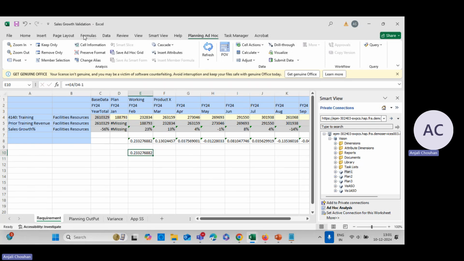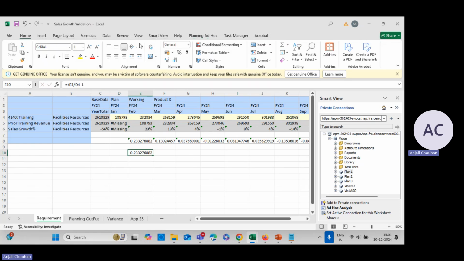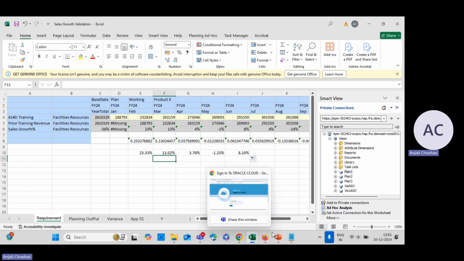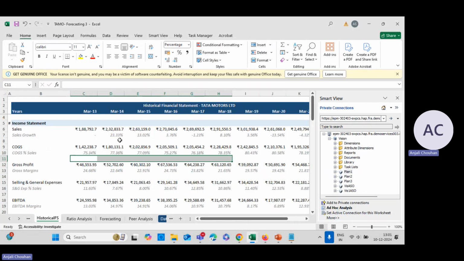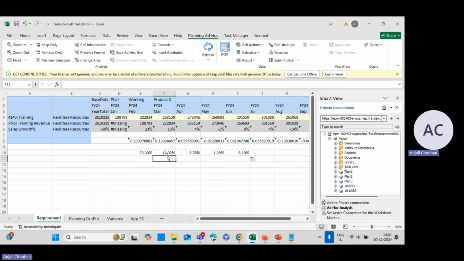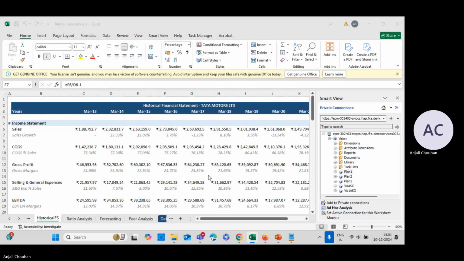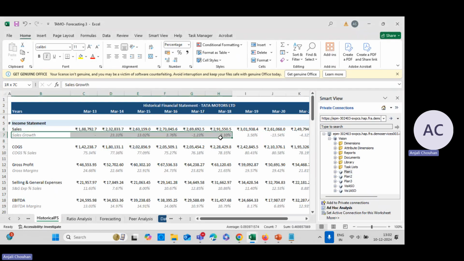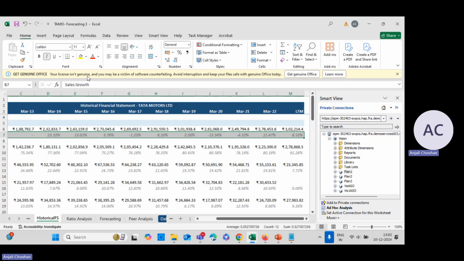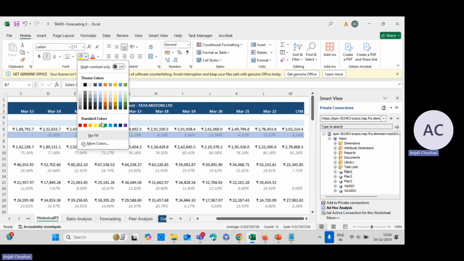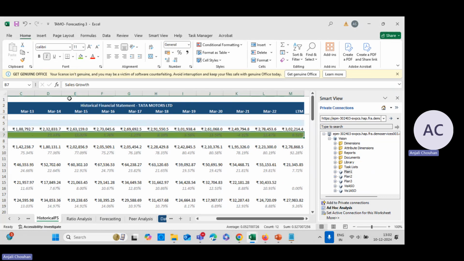Or if I need to see it in a percentage format, go to the home page. In this way, we can change it to percent. See, the percent is absolutely correct, and you can match it simultaneously: 23.33, 13.02, 3.76, minus 1.23, 8.10. So in this way, you can achieve the result. So we have tested it. Let me mark it with the green color for the sake of validation. So this is correctly calculated.